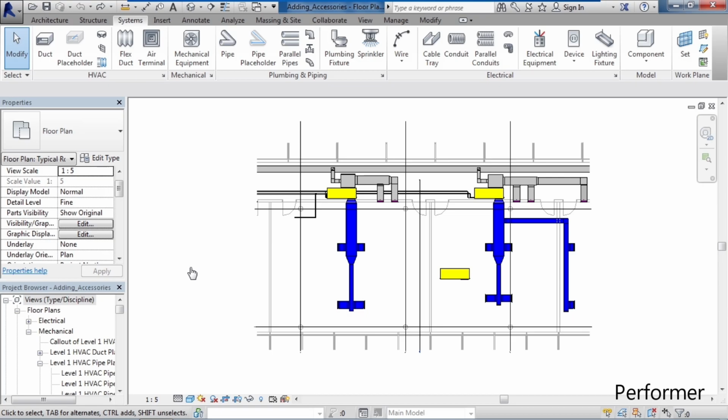In this lesson, we'll cover adding pipe accessories. So you may ask, what is a pipe accessory? Well, a pipe accessory could be a valve, a temperature gauge, or a pressure gauge. And we also have pipe fittings. Those could be an elbow or an end cap. So let's look at both of those examples here within our Revit project.